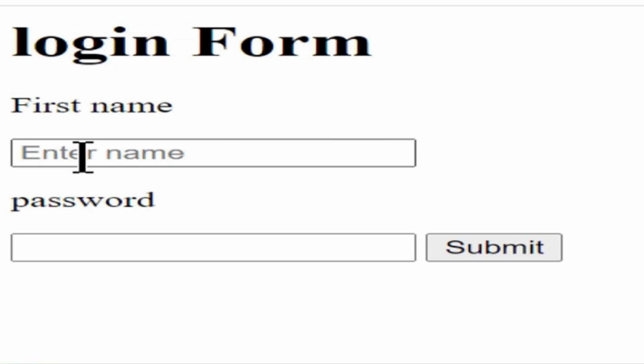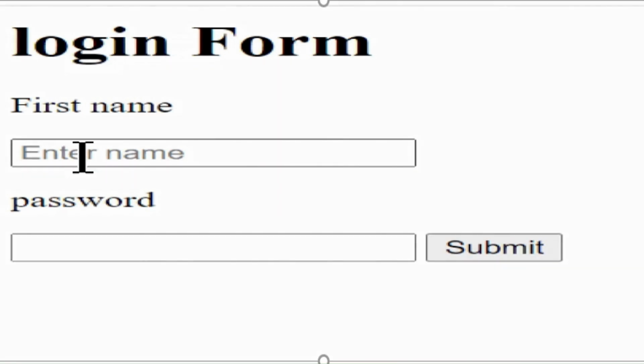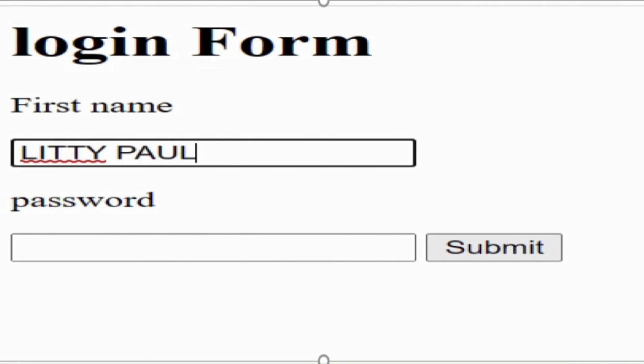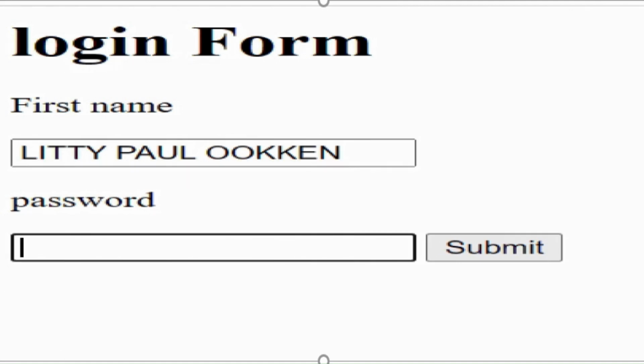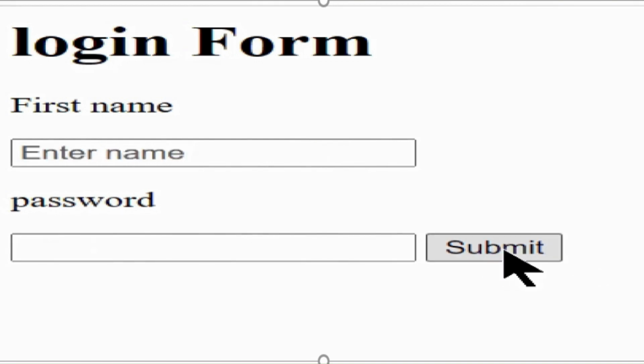This is an example of an HTML form. Here you can enter your name in the text box, the first name box, and you can enter a password in the password text box. When you press the submit button, there is another control, the submit button control. When you press the submit button, automatically this data will be sent to the server and it will be saved in the database.